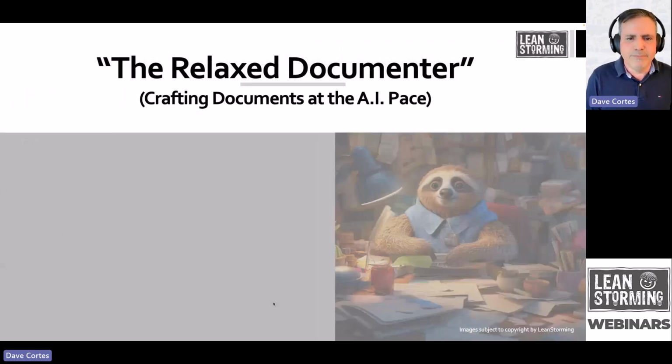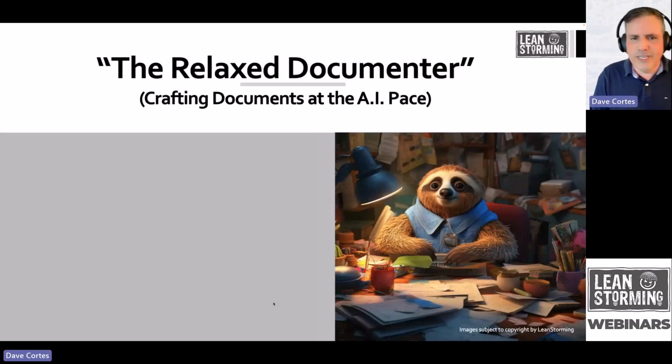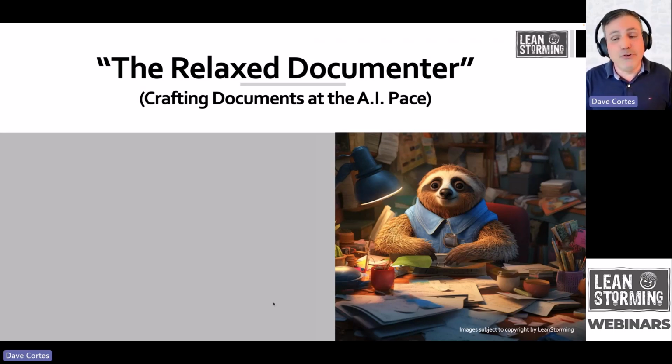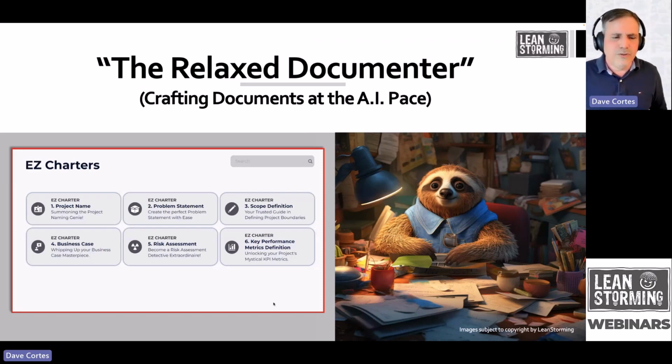I'm going to be describing a couple of them. I don't know if you feel identified with this image. You are the relaxed documenter. Maybe you don't feel that way, but people see you that way. So we got you covered. If you have a lot of documentation that needs to be done, it's something that the Easy Charter will help you with.